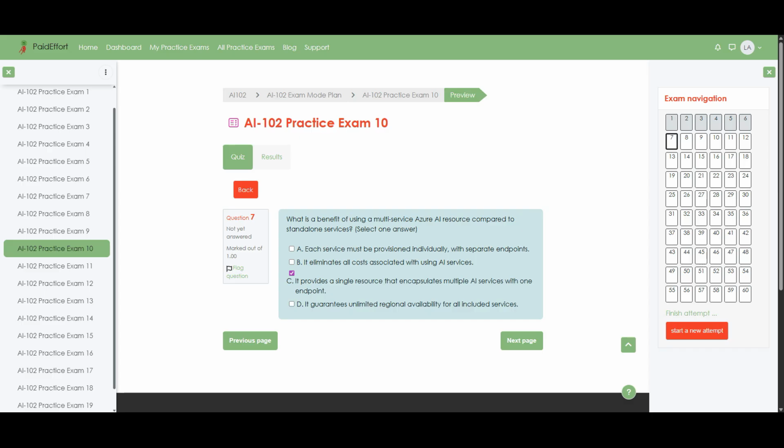Option B is incorrect because using a multi-service resource does not remove costs. Usage-based pricing still applies based on how much each service is consumed. Option D is incorrect because regional availability is still constrained by service and region, and a multi-service resource does not guarantee unlimited or global availability.